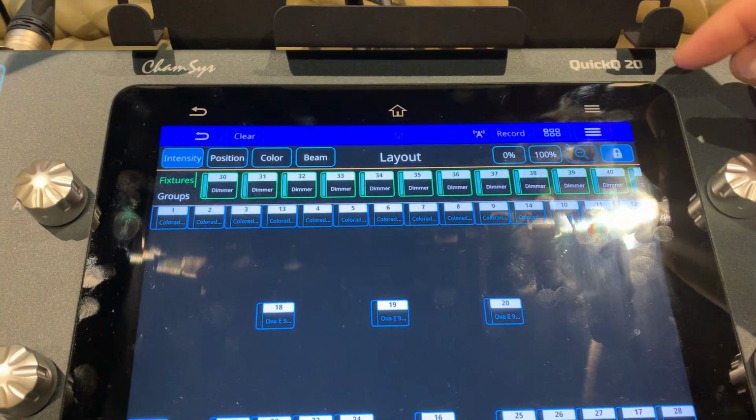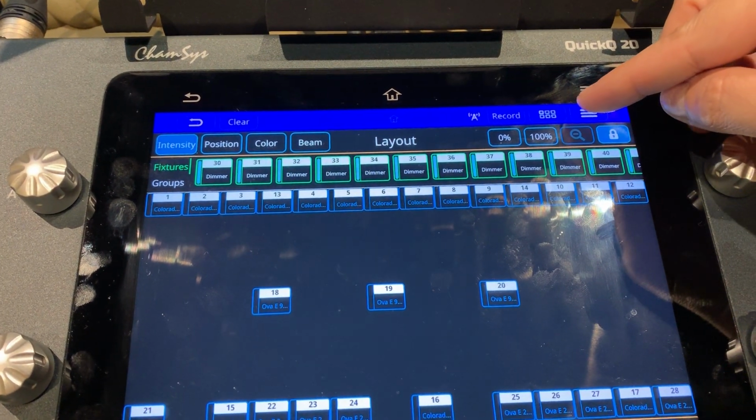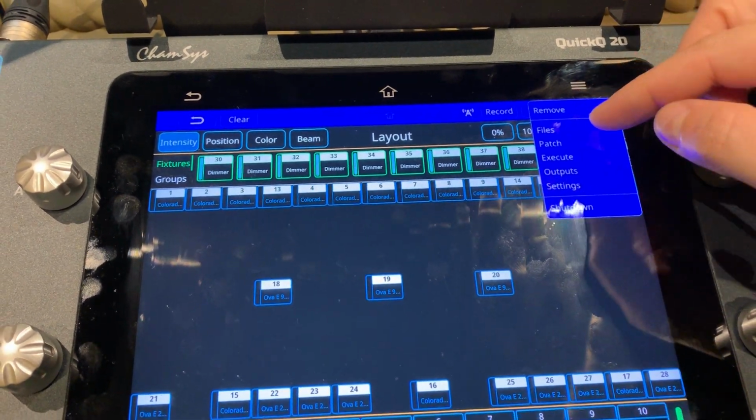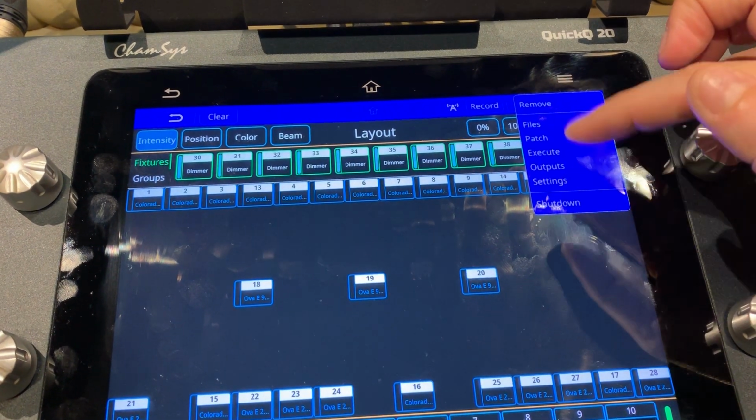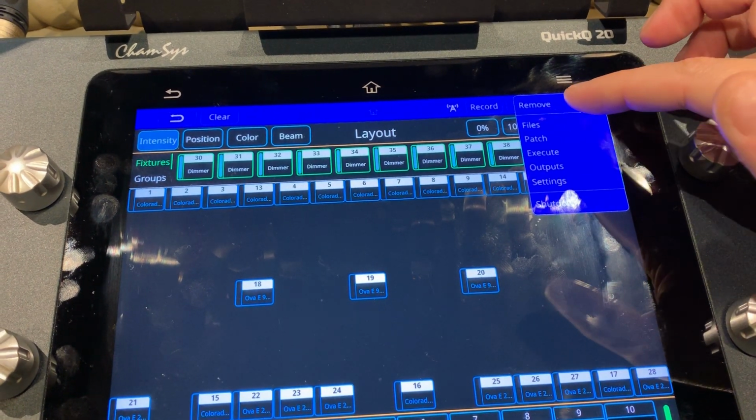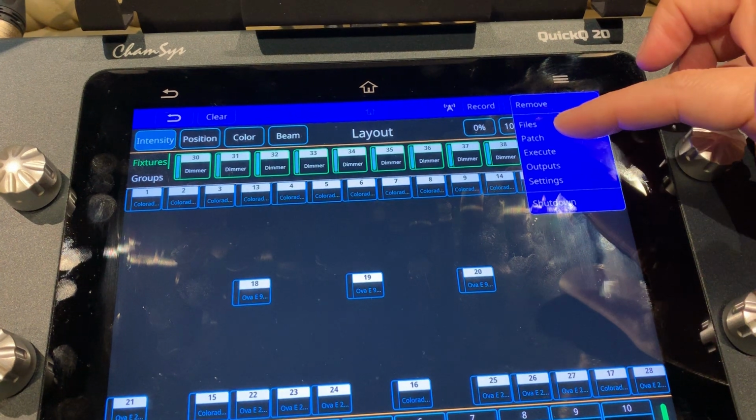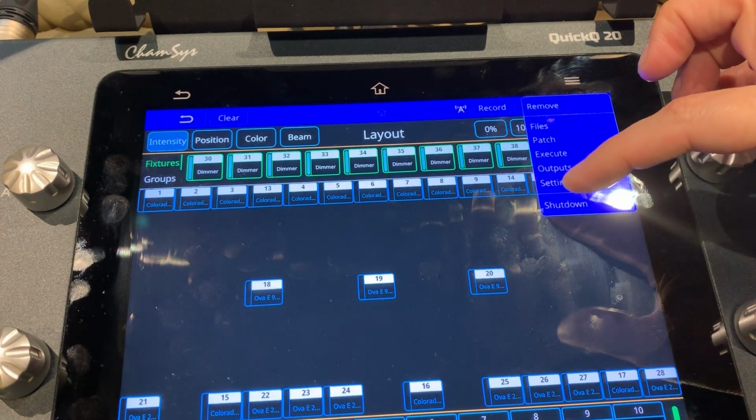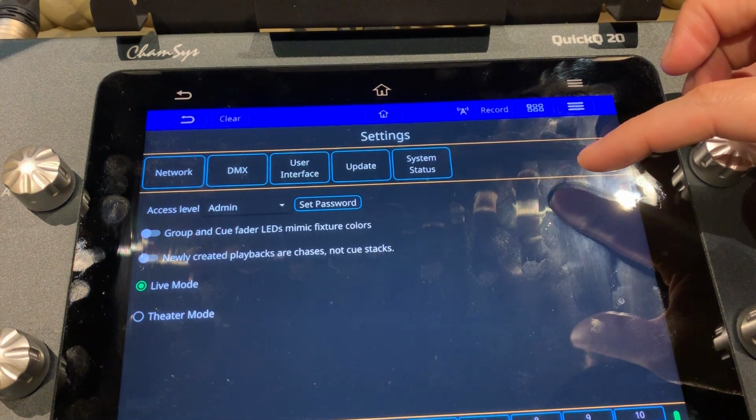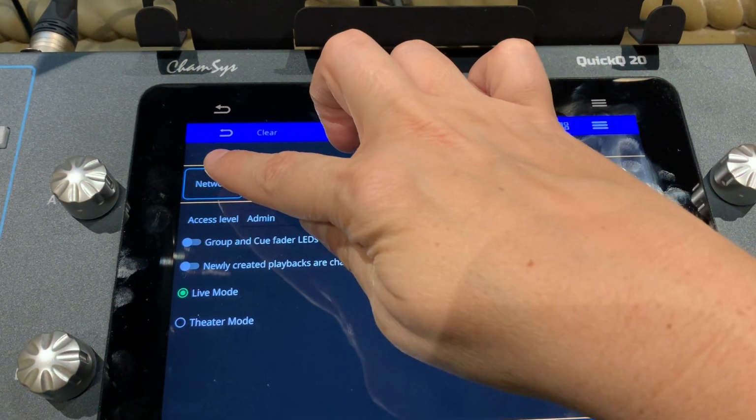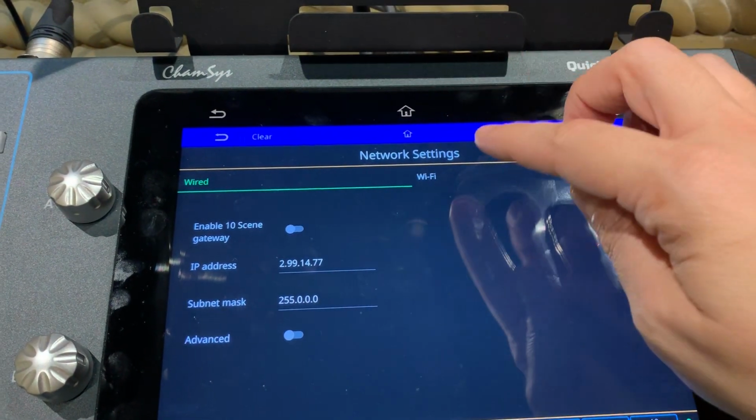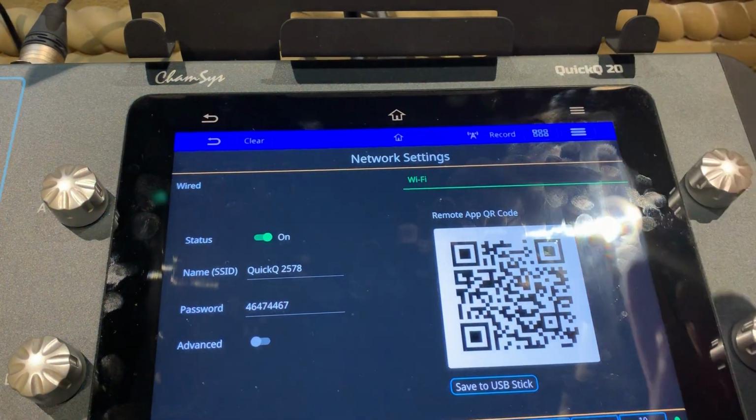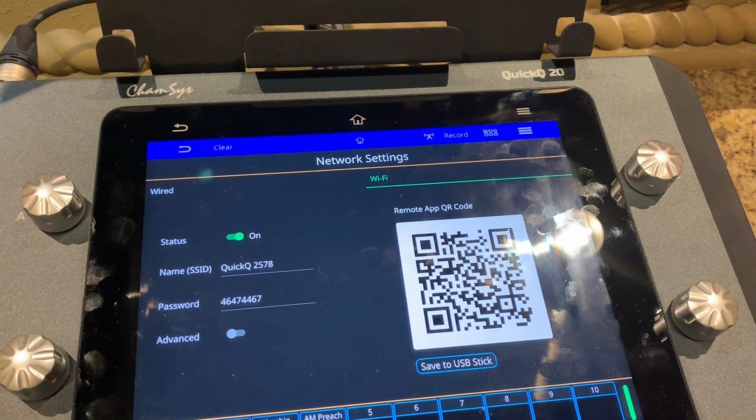When you go up here, you can select your menu. This is a really cool feature. You really won't use much in here except for remove and shut down. Patch is for if you want to add in fixtures, things like that. But one thing I want to show you that you can use, if you go to settings and then network and click this over to Wi-Fi, you see this QR code.